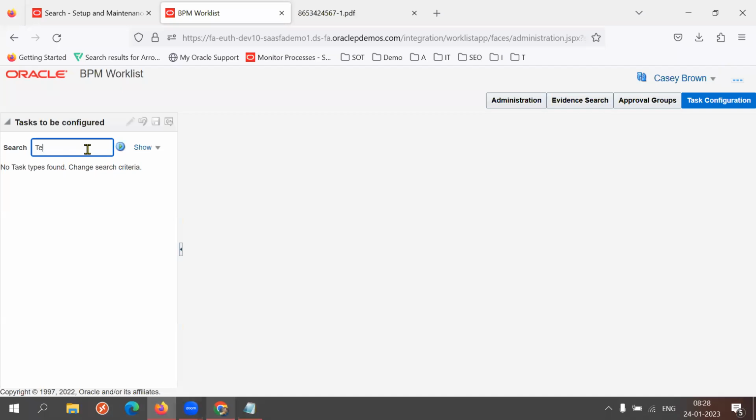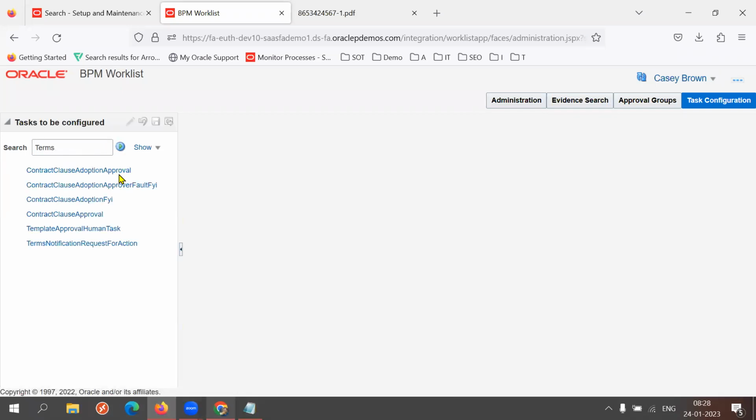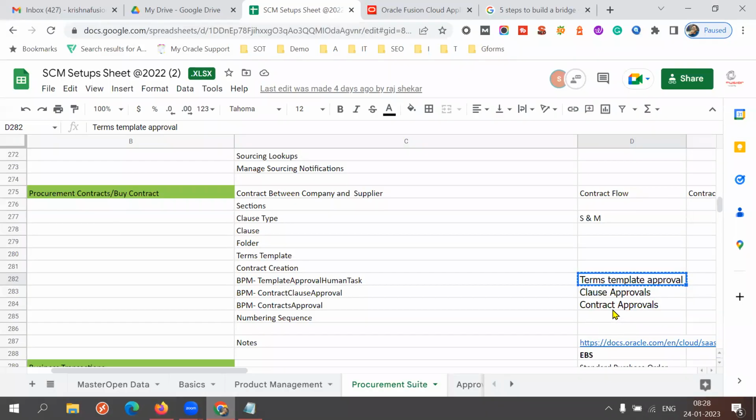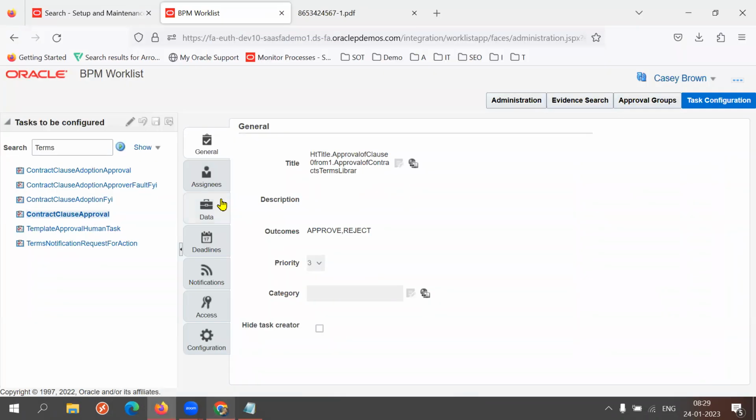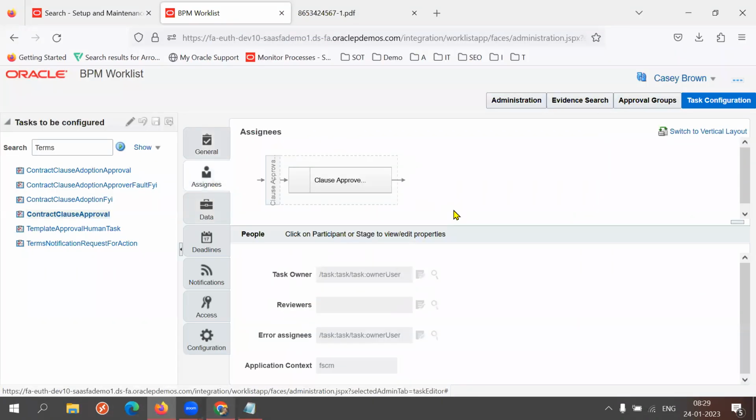What happened? Terms. This is class approval, contract class approval. Okay, here I have given the name, sorry. This is the name of it. Contract class approval. So here you can configure the approvals.